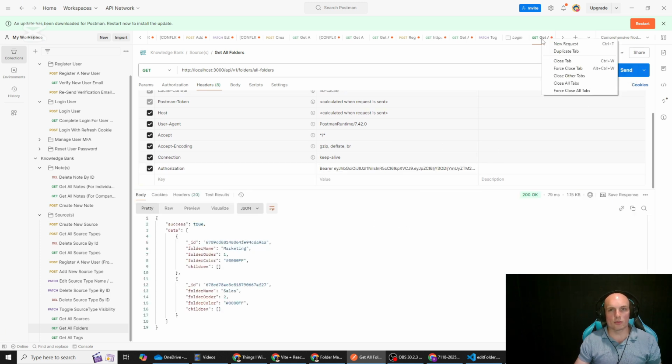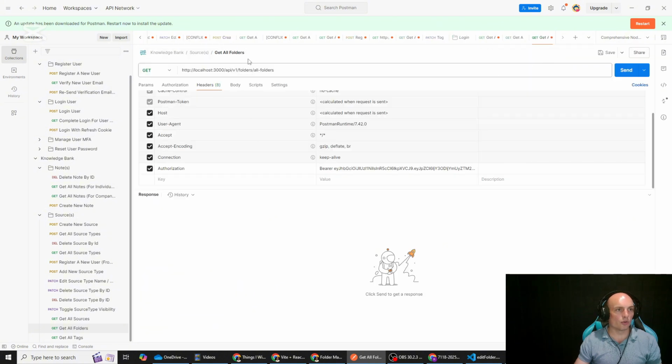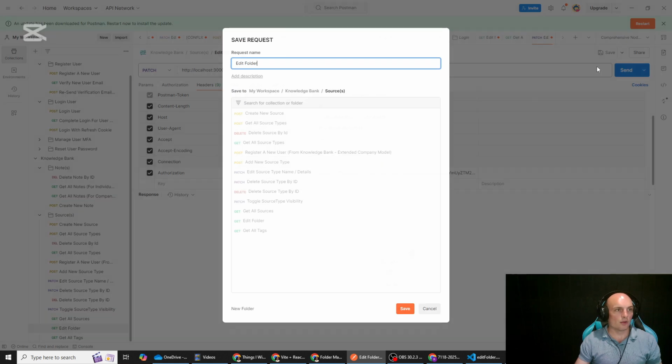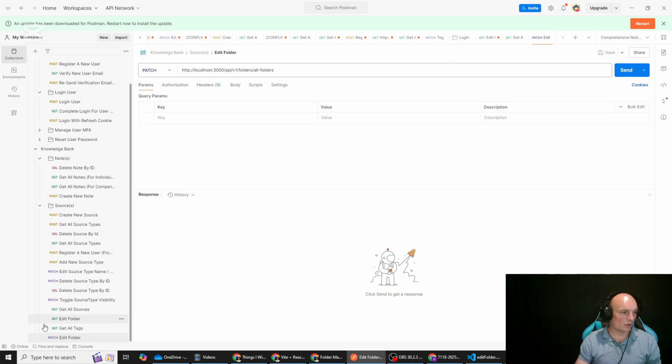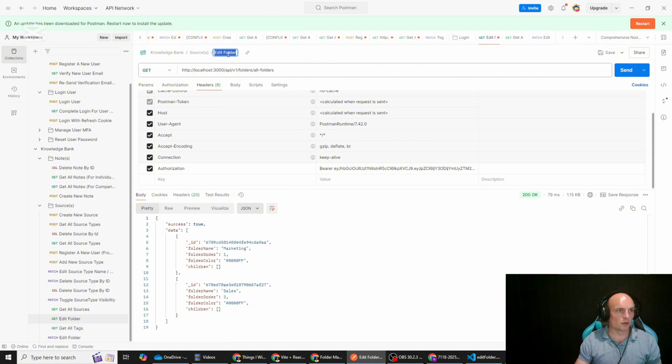What I'm going to do is duplicate this tab, and then do a file save as, and call this edit folder. Change this to a patch, file save as, save. Why did it? Sorry, it overwrote. I should have done a file save as first. Save that, just so we have get all folders back.